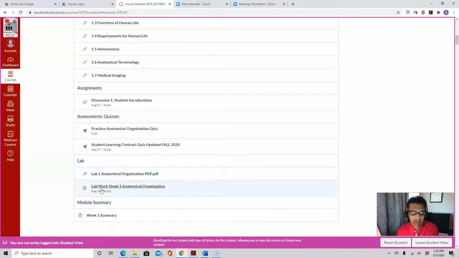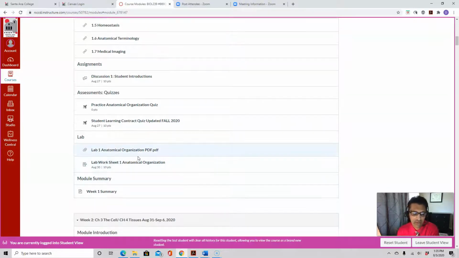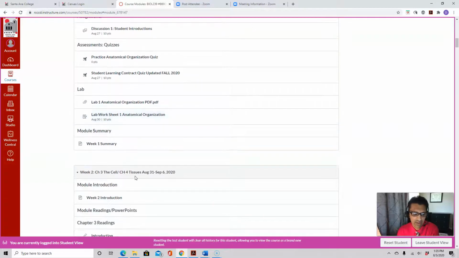Okay, and then here's a lab worksheet 1, and this will vary depending on the lab that you're in. So this is for Tuesday lab, but maybe a professor in Monday's lab or Wednesday's lab or Thursday's lab may have something slightly different. So make sure you pay attention to that and all the due dates.